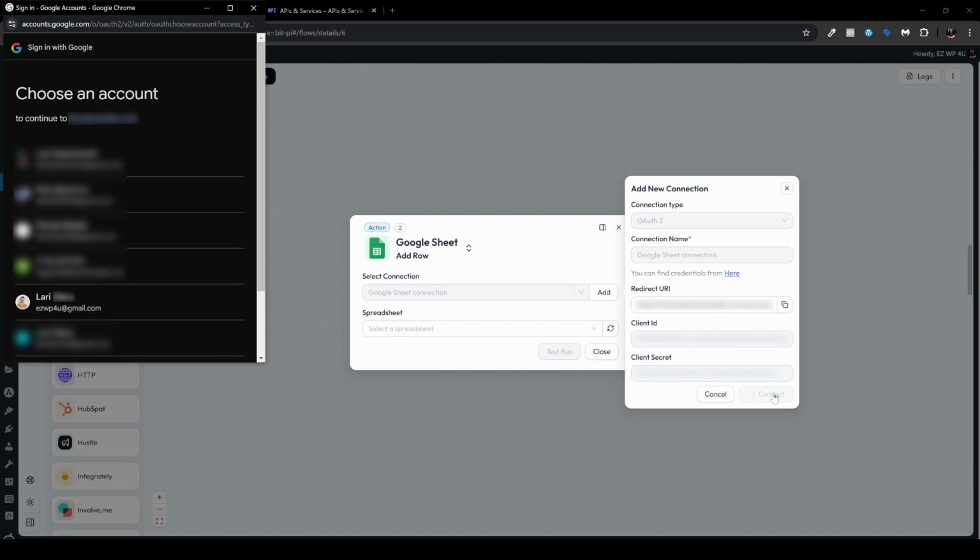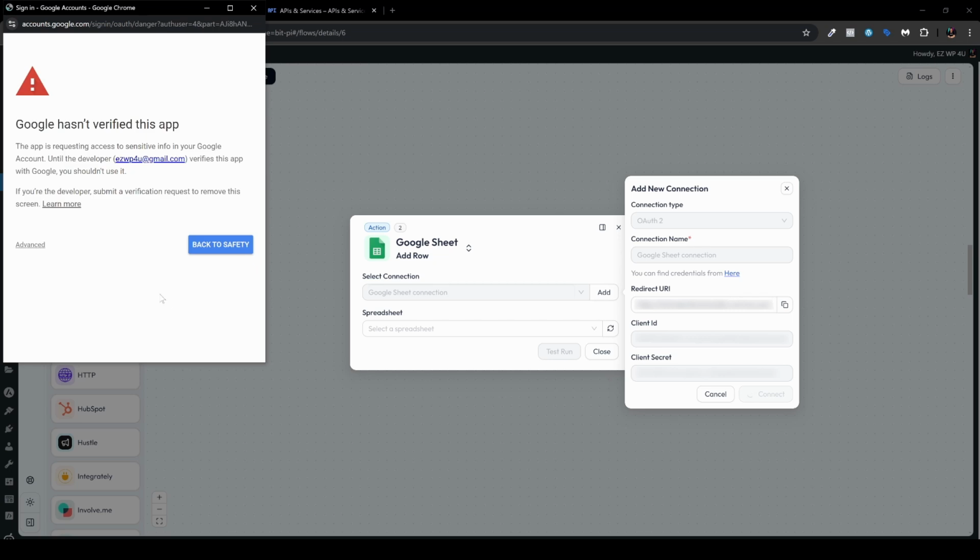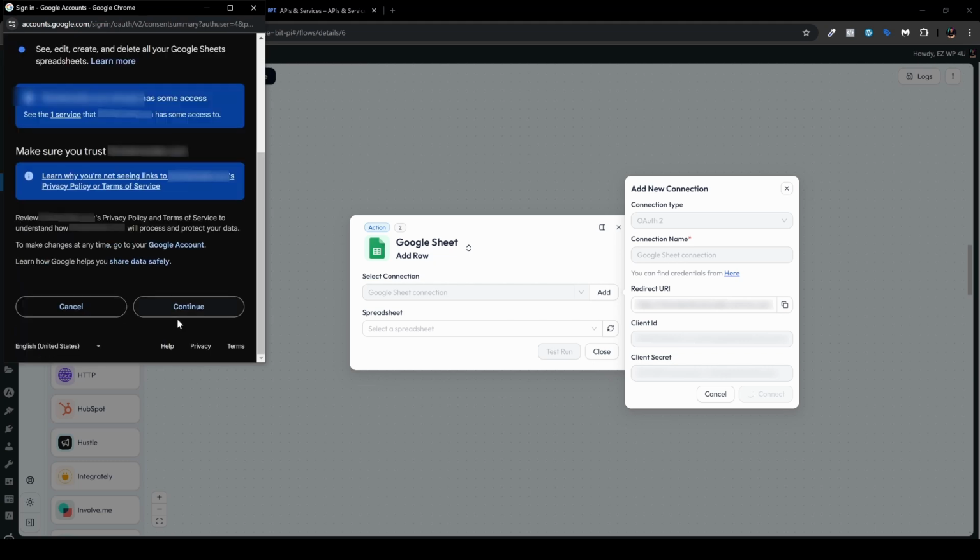Choose your Google account or Gmail account that you're signed in with on the Google Cloud. In my case, it would be this one. And over here, what you want to do is click the advanced button over here. Then over here, you want to choose go to your website. Even though it will say unsafe, don't worry, just click that. Then over here, scroll to the bottom and click continue.